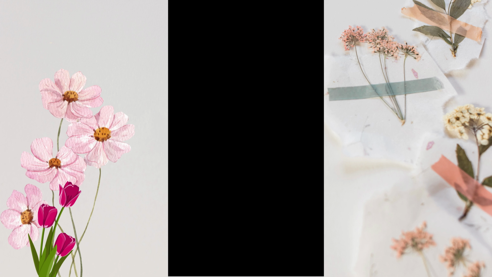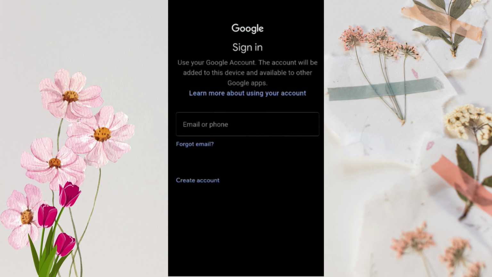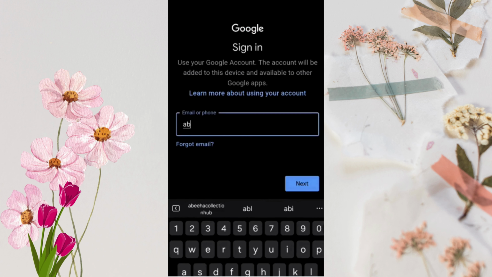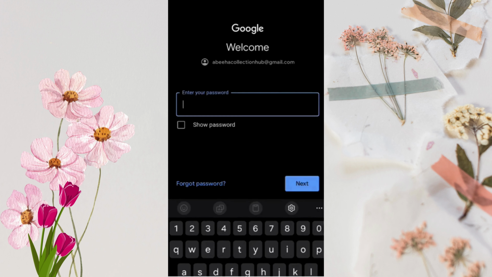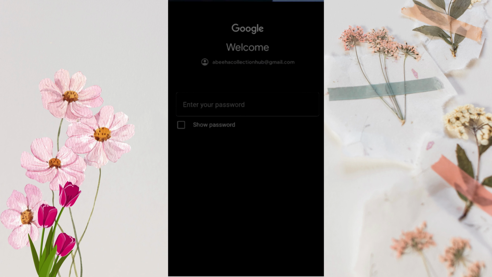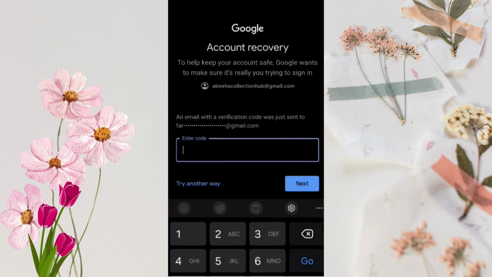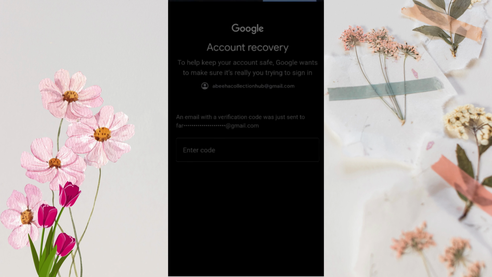Here Google may ask for face or screen lock verification. Type the Gmail account that you want to recover, then tap next. Now it's time to enter the password, so click on try another way and tap next. Now Google asks for two-step verification. If you have a recovery email, you can type it, and if you don't have one, then again select try another way.